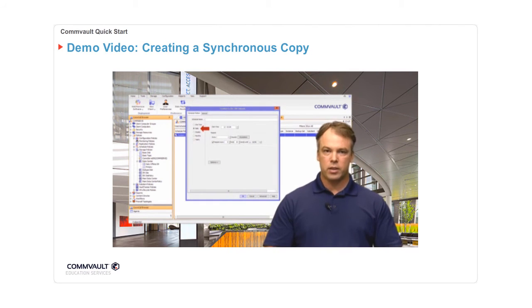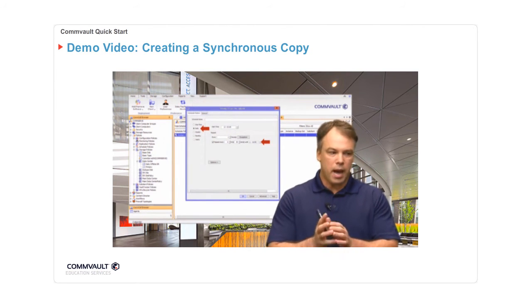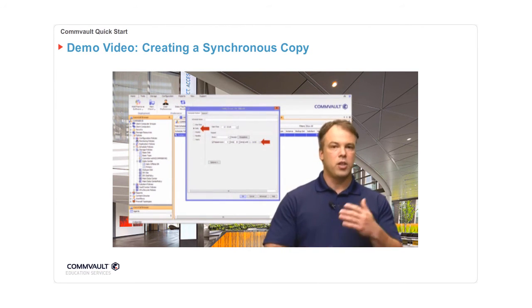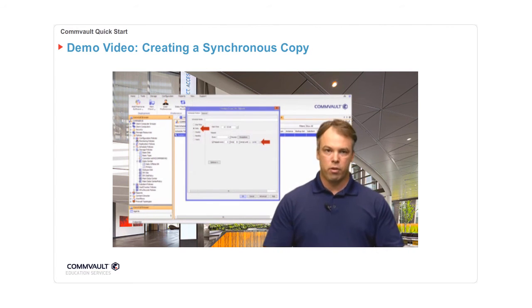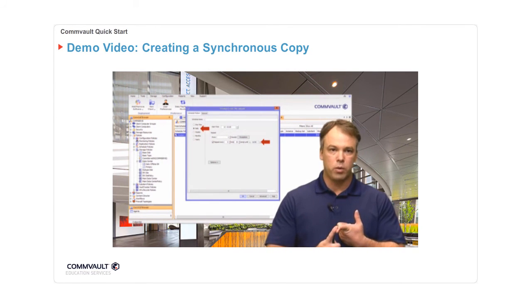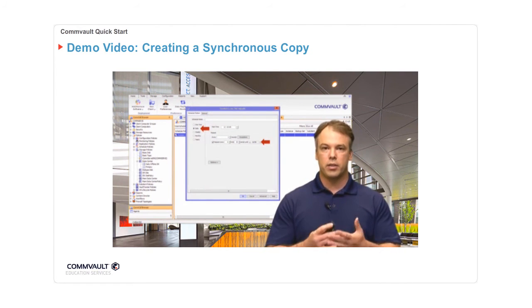I can go into that schedule and you'll note that it's set to run daily and it's set to repeat every 30 minutes. So what's going to happen here is every 30 minutes a schedule will pop up in the job controller. It's going to check to see if any data needs to be copied in this synchronous copy. If it needs to be copied, it copies it over. If not, the job just terminates and then it'll run again 30 minutes later. That's all there is to it with storage policies. You use the storage policy wizard to create the storage policy and the primary copy, and then you can add additional copies. In this case, we added a secondary synchronous copy.